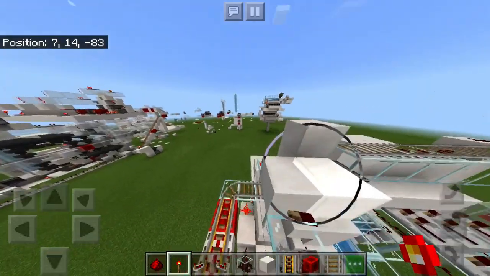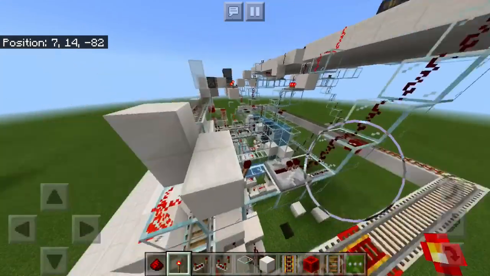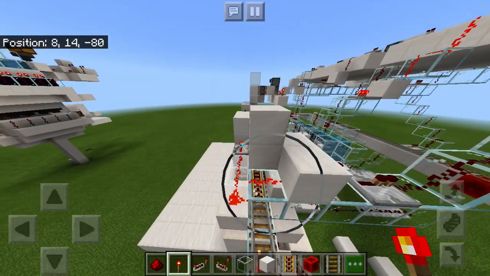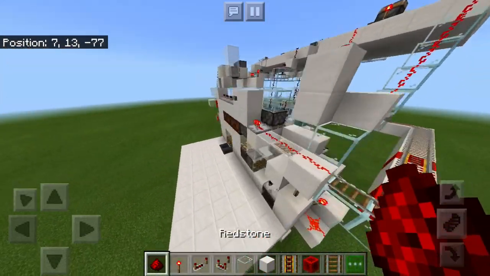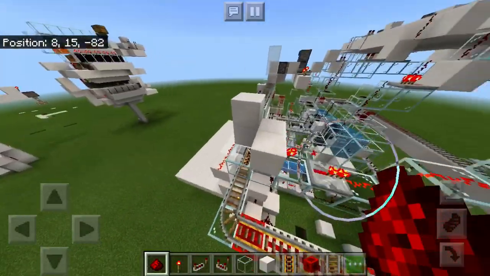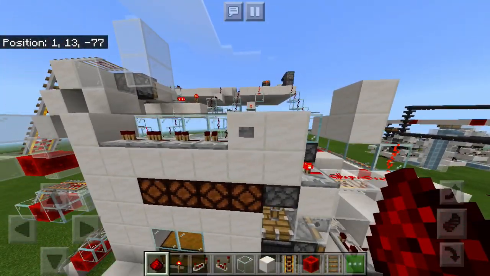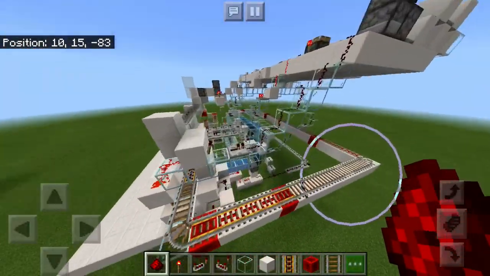Oh, I sent too many pulses. Now it's off again. Great. Okay. Wait, nothing's happened. Oh, because the lamp's still on. Then I do this. How on earth has nothing happened?